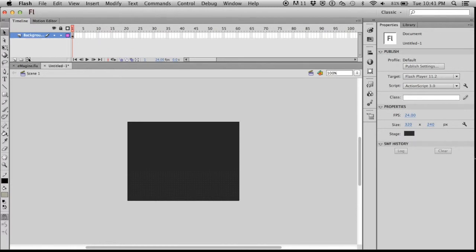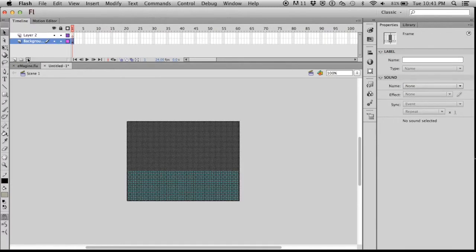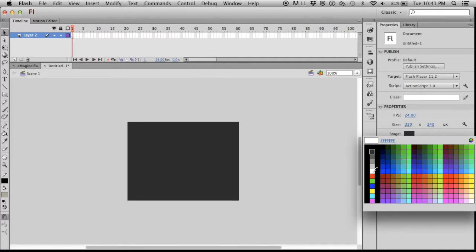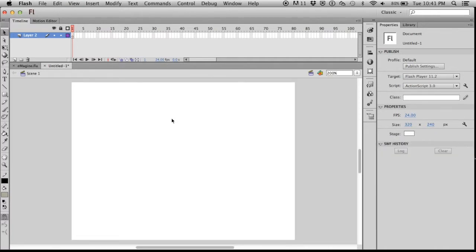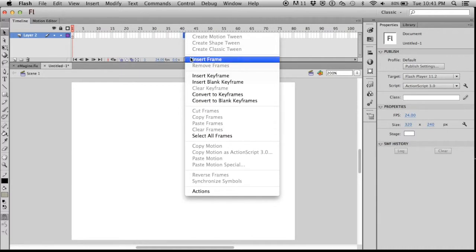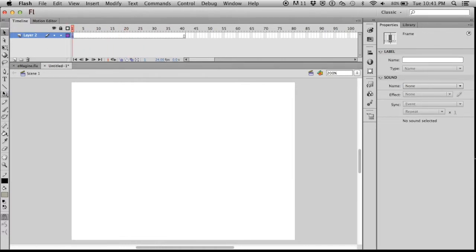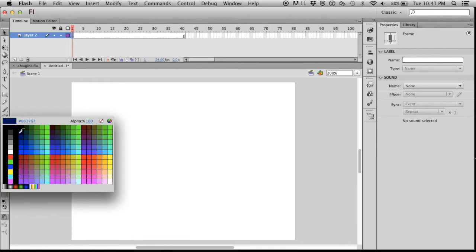New frame. Sorry. Okay, change my stage to white for a second. Okay, so here you have your frames. You can go down here, insert a frame. You have a whole bunch of frames right here you can draw into. For this project, I used a few different methods.